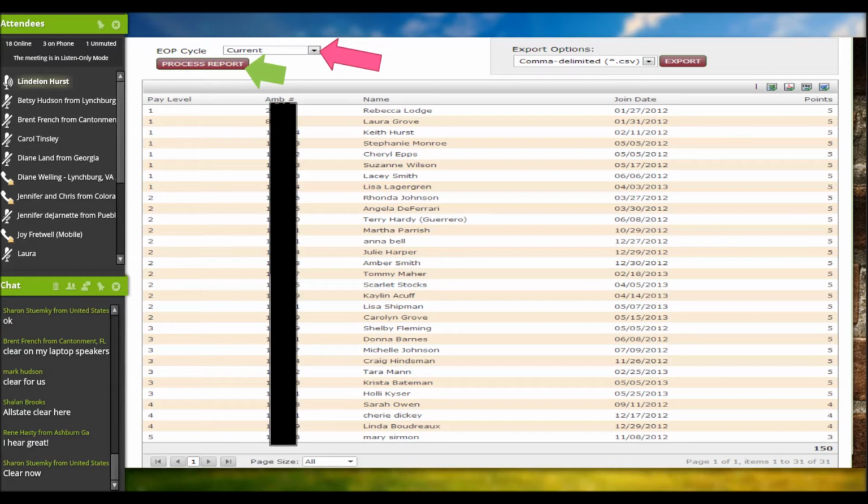This report is going to be blank when it first pulls up. It's not going to look quite like this. You're going to want to pick what cycle that you're looking at and process report. If you guys want to actually look at points from last month, go ahead and choose previous month and click on process report. You're not going to get a whole lot of information if you click on today or current report. So go ahead and do that.